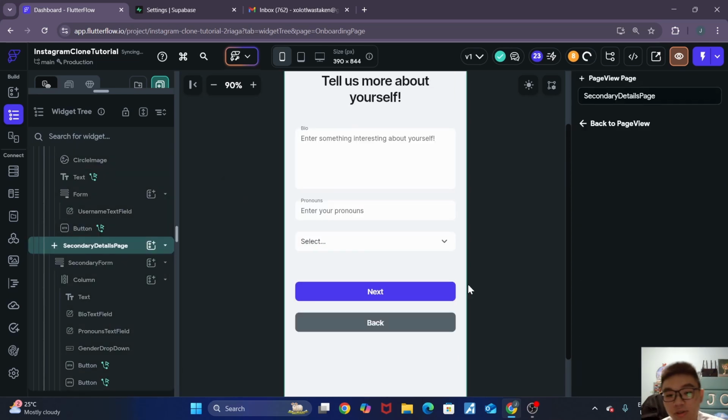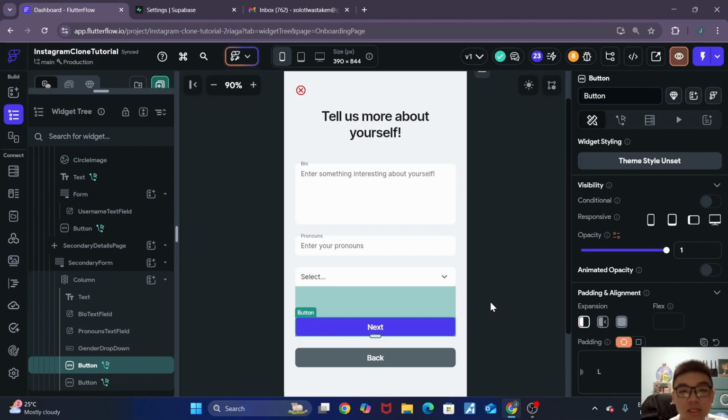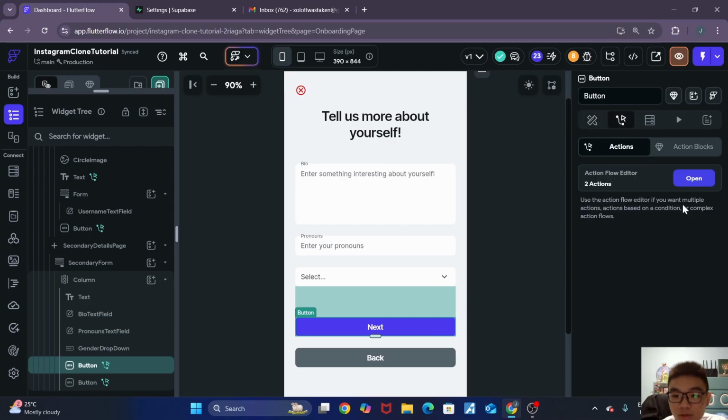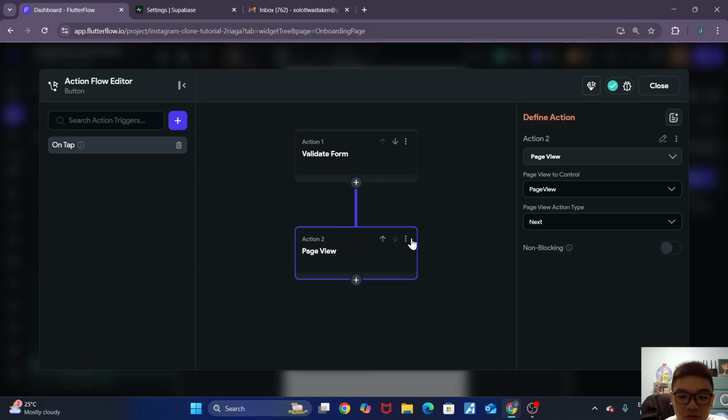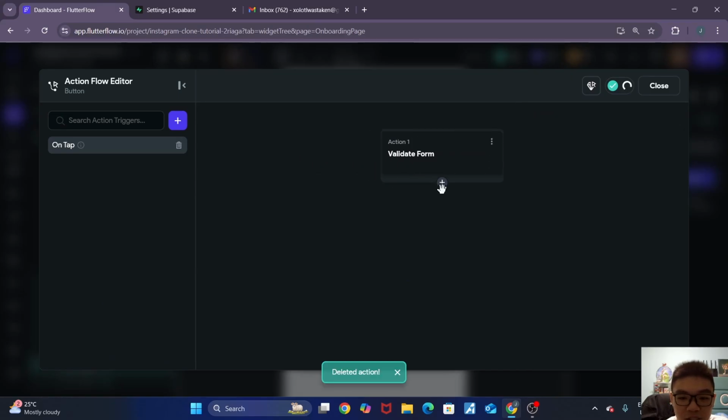And now for our secondary details page. So after the user clicks on next, then the user would have entered their account details and they will automatically be navigated to the home page. So for our next button over here, we'll click on this. We'll first validate the form, and now instead of doing the page view over here, we'll delete this action.